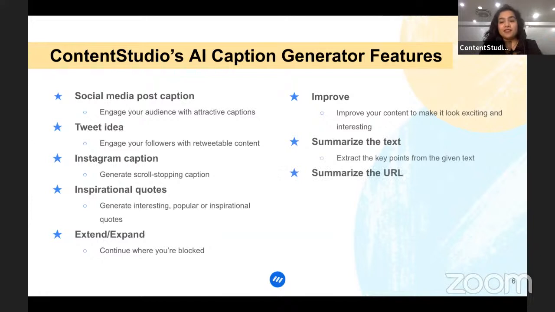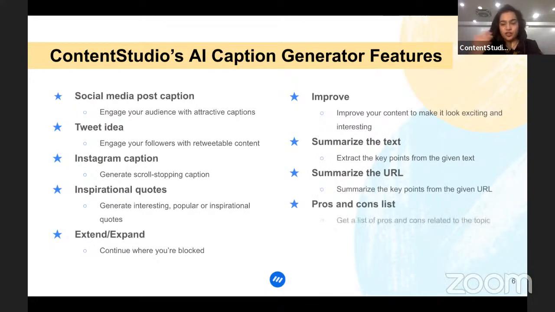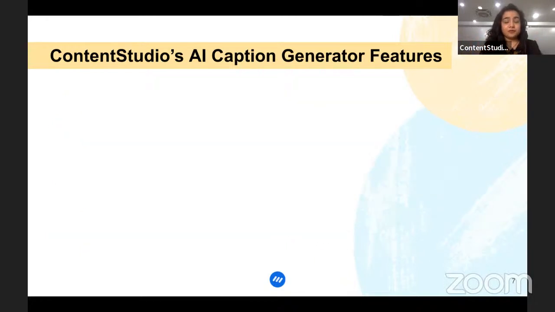Then we've got the summarize URL. So if you've got content sitting in, say, a blog format or something, you can share the URL and you will get content. We've got a pros and cons list, so in case you want to extract any of that, you have the option to do that. And lastly, we've got the rewrite option, so you can change up the words and stuff.